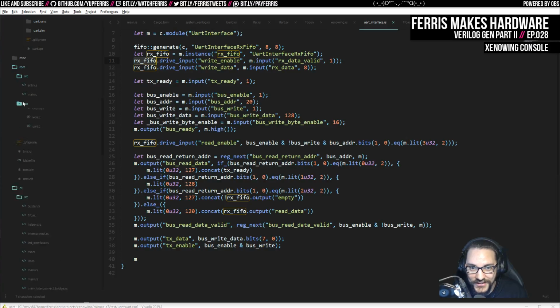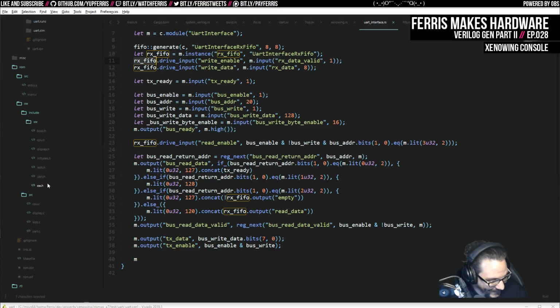ROM. There's so many files here, you guys. Big project. Or still not that big, but a lot of stuff.